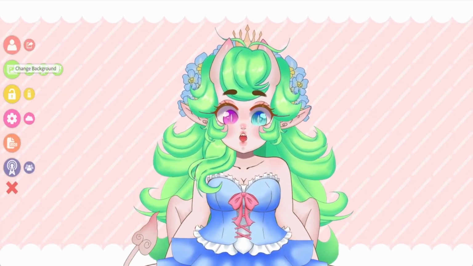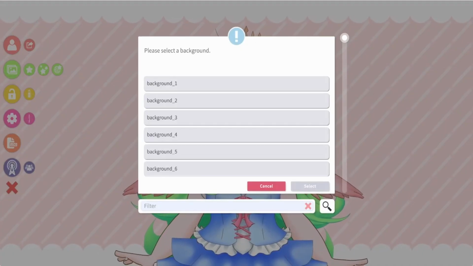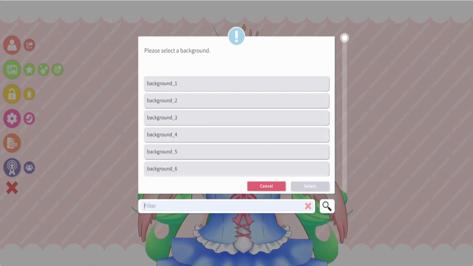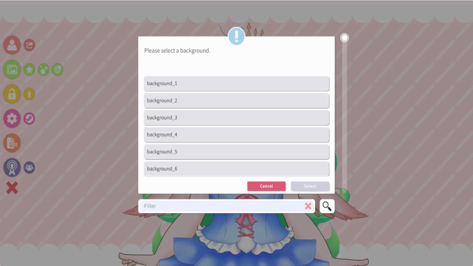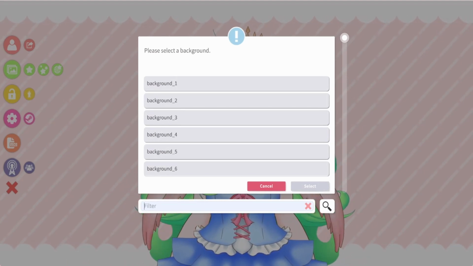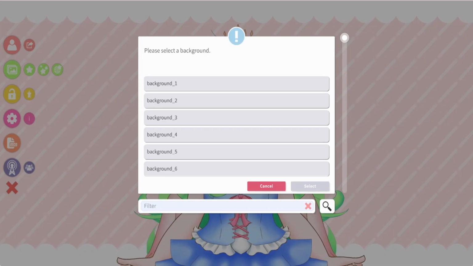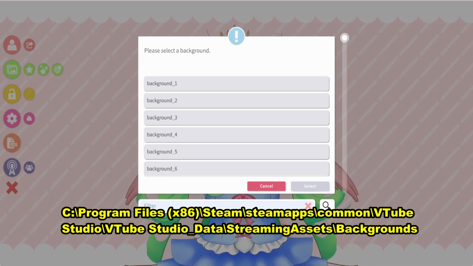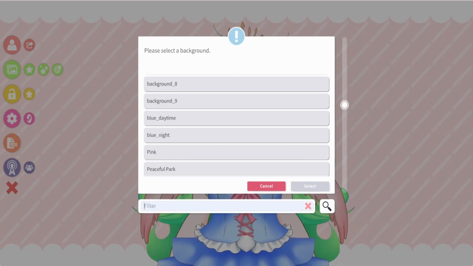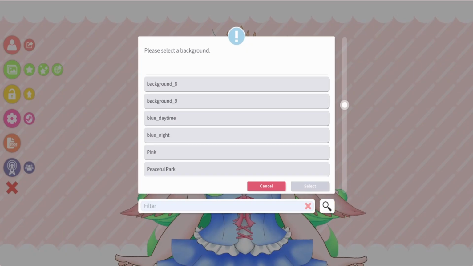If we select the change background button, this will pull up a menu where you can select a background. Some of these are already put in VTube Studio, but much like importing your model, you can also add backgrounds to the below directory in File Explorer. I am going to select one of the ones I've already put in that folder.